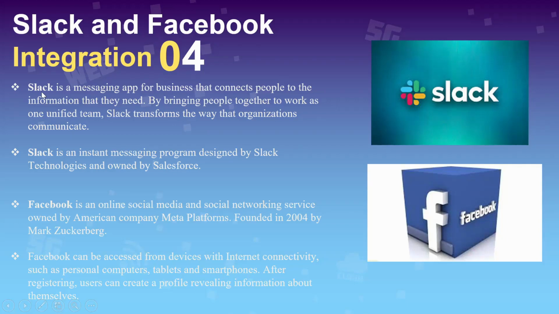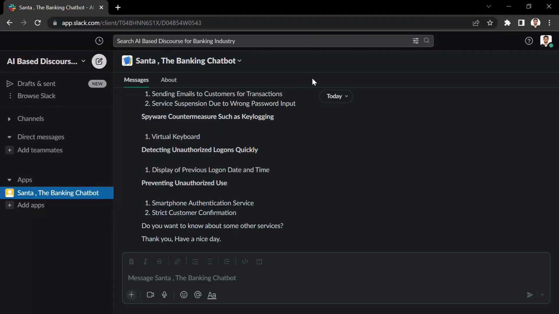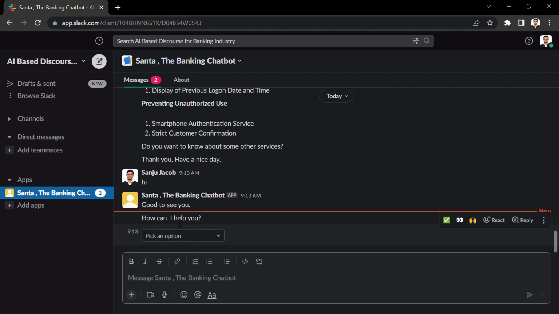So Slack is a messaging app that brings people together to get the information they need. So it's just a messaging platform. So we have used the Slack integration also. I will be explaining the entire Slack integration process and how Slack performs. And we have also used the Facebook integration as well. So this is a Slack web page where we have created an app called Santa, the banking chatbot. In that we have integrated our chatbot which we have used in our Watson Assistant as well. So if I type hi here, it gives us the same options as we have seen in our Watson Assistant.